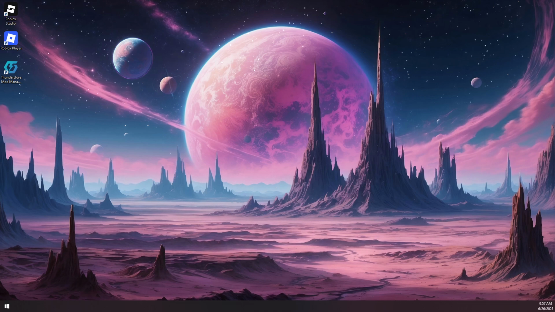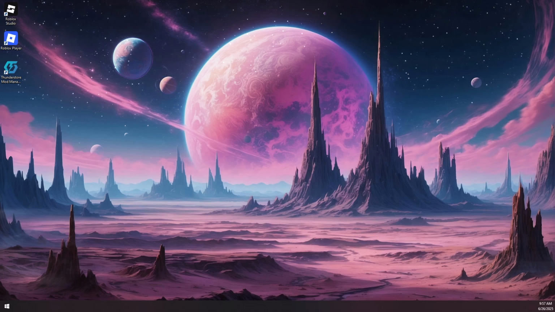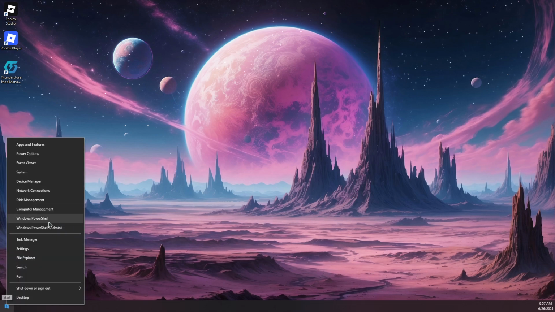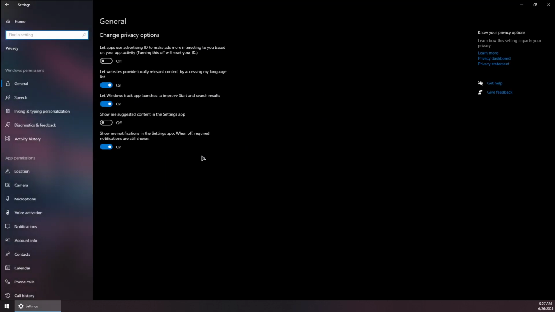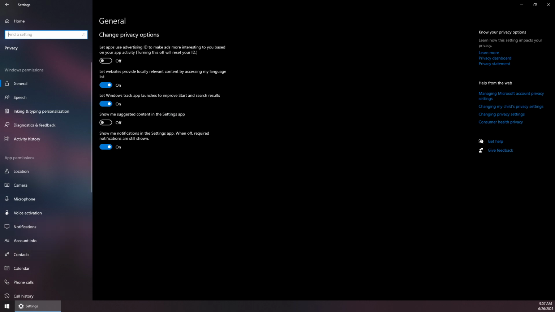How to remove Bing search from Windows 10 and Windows 11, as well as removing it from Microsoft Edge. So first, what you want to do is right click on the start button and then go to settings. Then we want to go to privacy, or privacy and security for Windows 11.